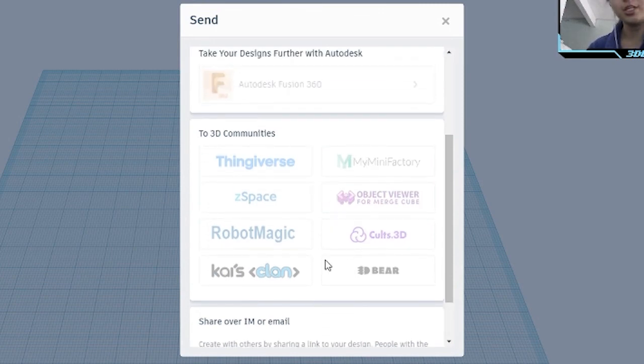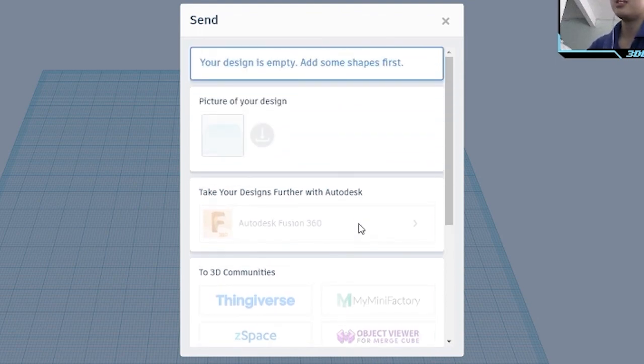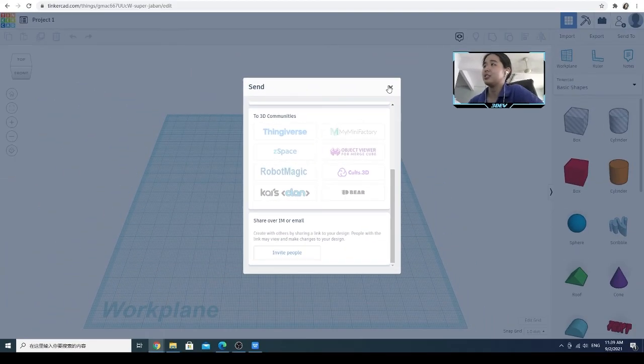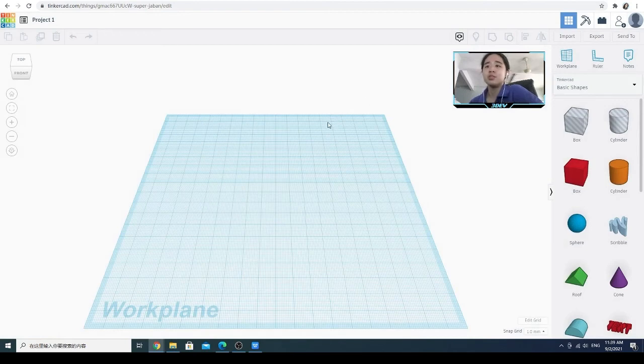Over here, you can share it to 3D communities, like Thingiverse, MyMiniFactory, and Helps 3D. This is the place where we download free 3D models. Or if you want to share it with Autodesk, you also can. So this is about send to. That's basically about the user interface and the controls in TinkerCAD.